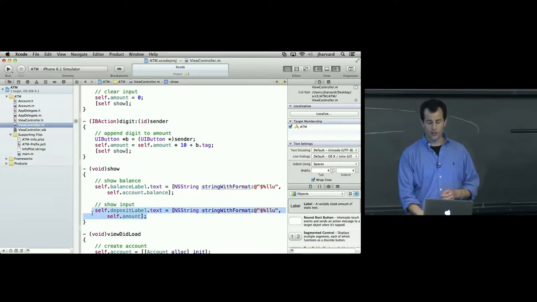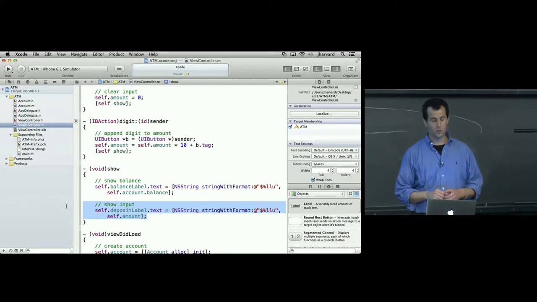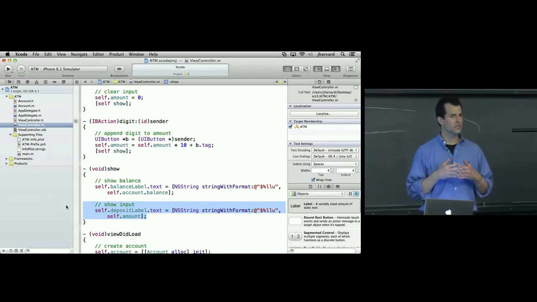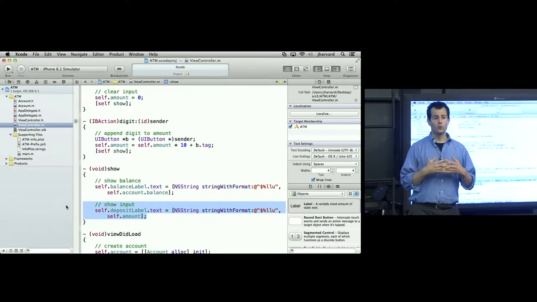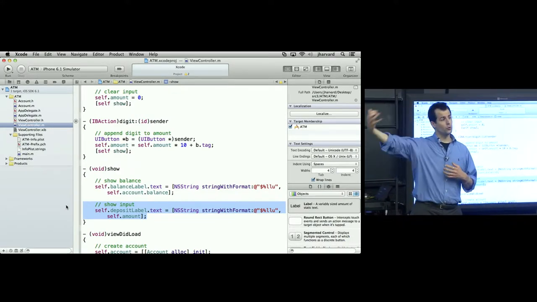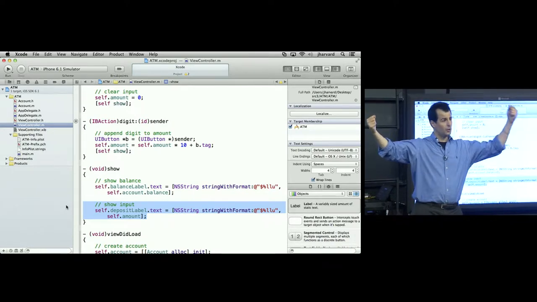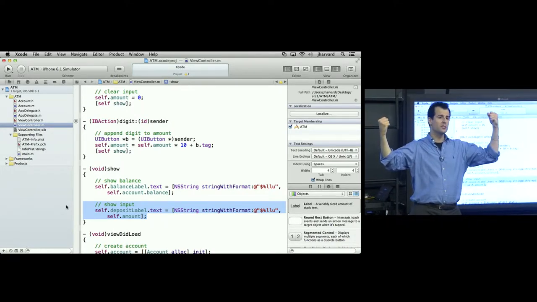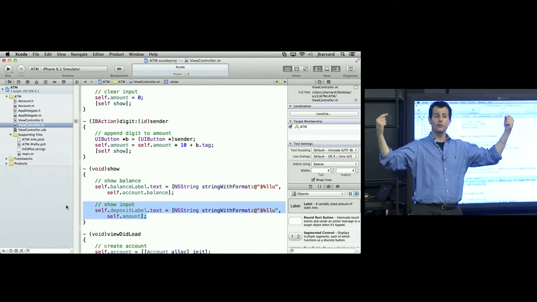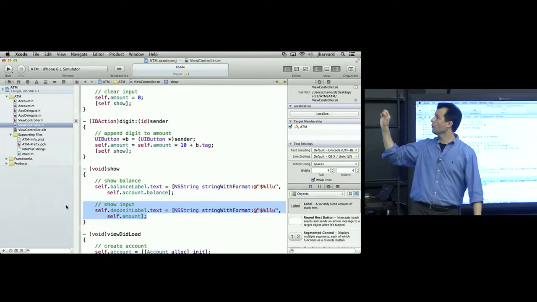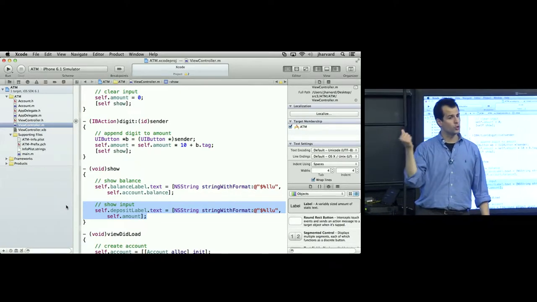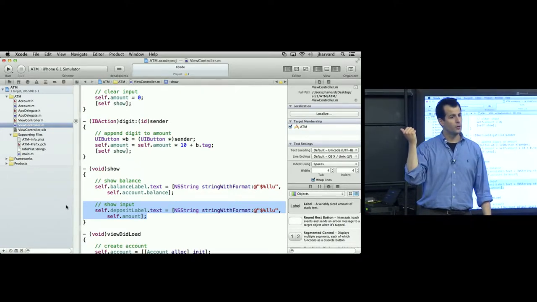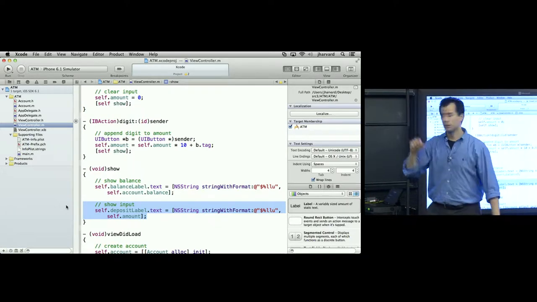Lastly, the thing down here is identical. We're just doing the same thing with the current amount. So notice the dichotomy. I've got two variables called amount. One is in my view controller. And where's the other? In the account object. And notice the distinction. What's in my account is what I've already deposited. But what's in the other variable called amount, which is in the view controller, is just storing what value? What the user has typed in thus far.